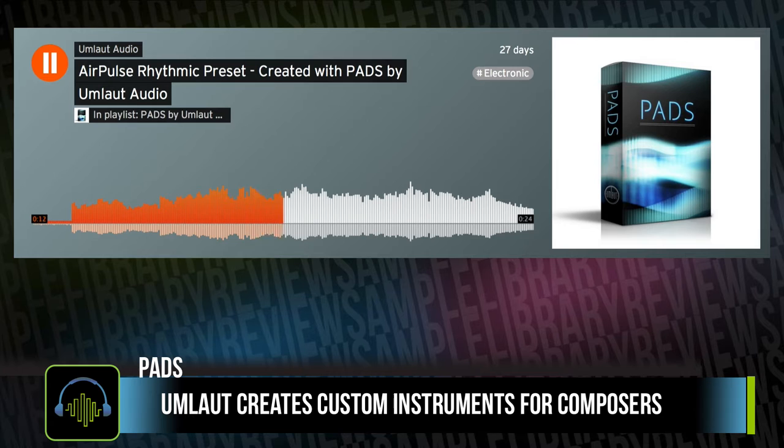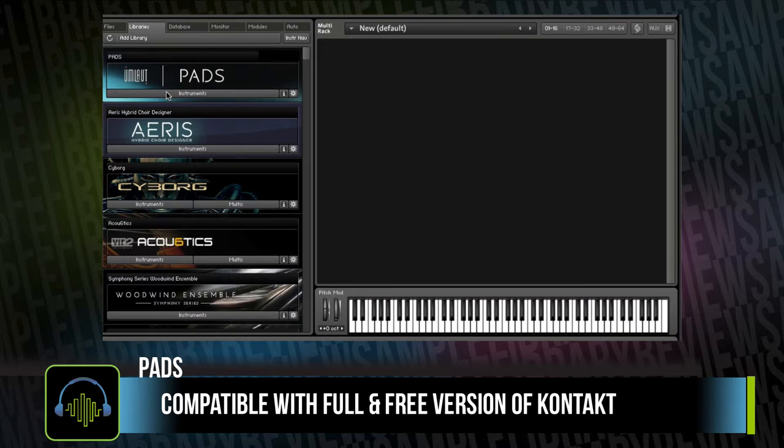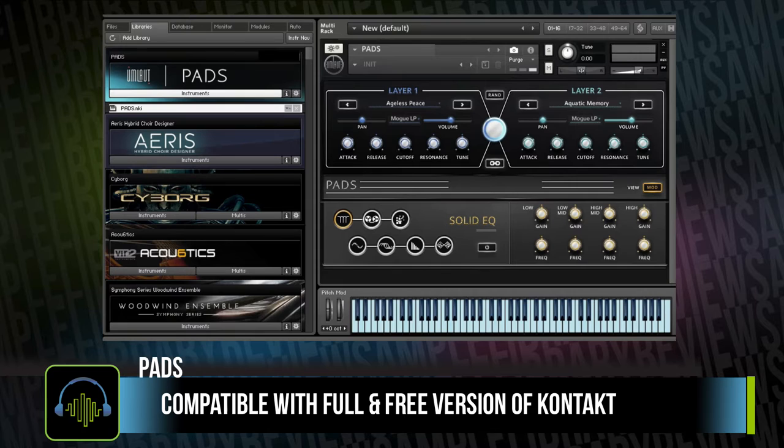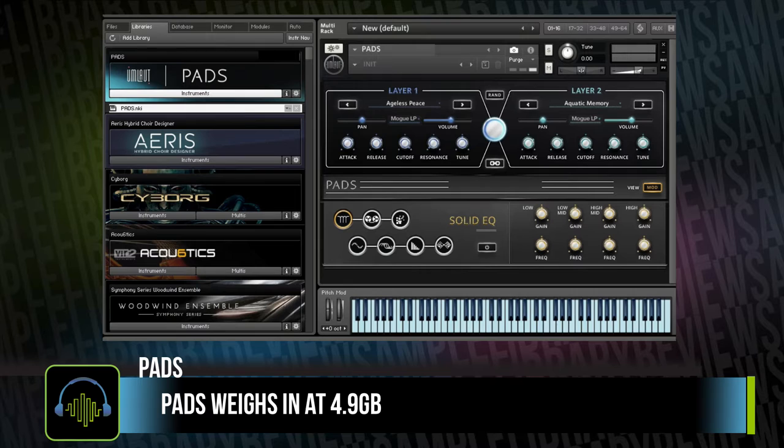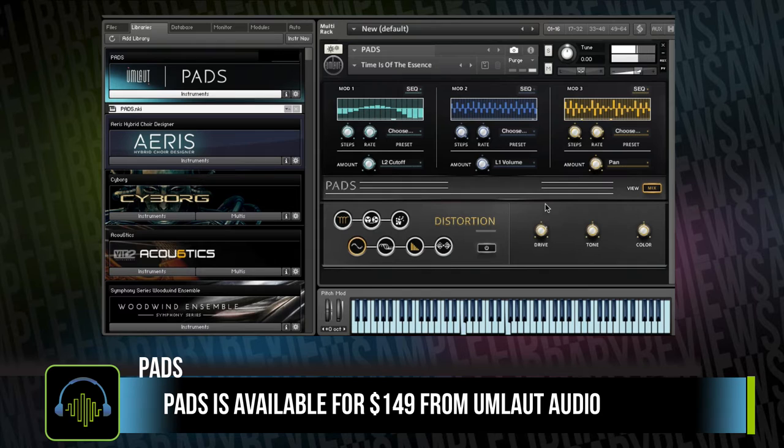The library is a Kontakt player instrument, meaning it is compatible with both the full and free version of Kontakt and loads into your Kontakt Libraries tab. Sample Library Review contributor Brian Brilo spent quite a bit of time with the instrument and has a full written review, so be sure to check the link below to read the review. Pads downloads as just under 5 gigabytes and sells from Umlaut Audio for $149.